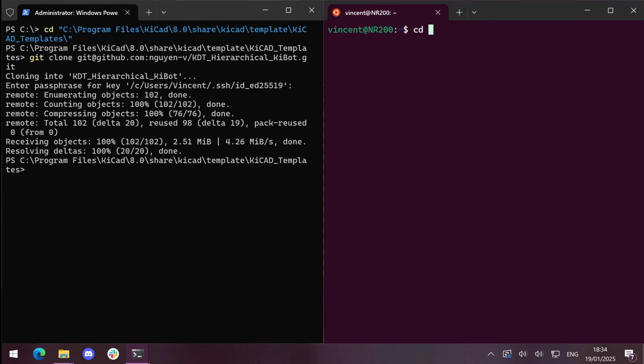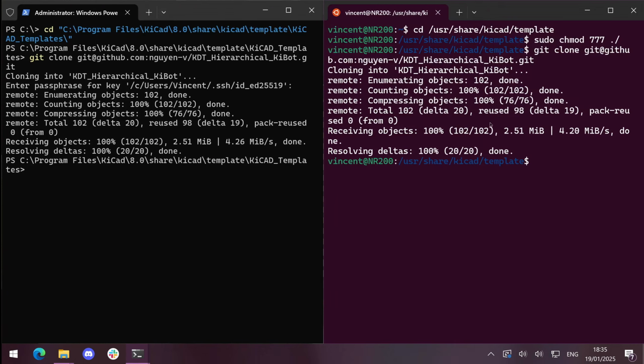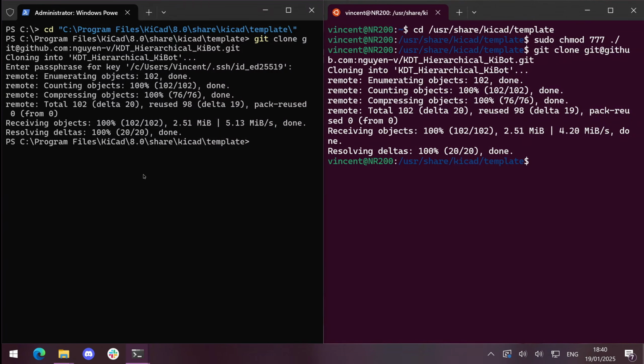So this is under the user, then share, KiCad, template, and now you should be in the correct folder. So first I will need to give permissions to that folder. So I can just type in sudo chmod 777 at the root of that folder. And then I can clone the repository. So let me just clone it. And here we go. So now that you have cloned the project, you can have a look at the folders.